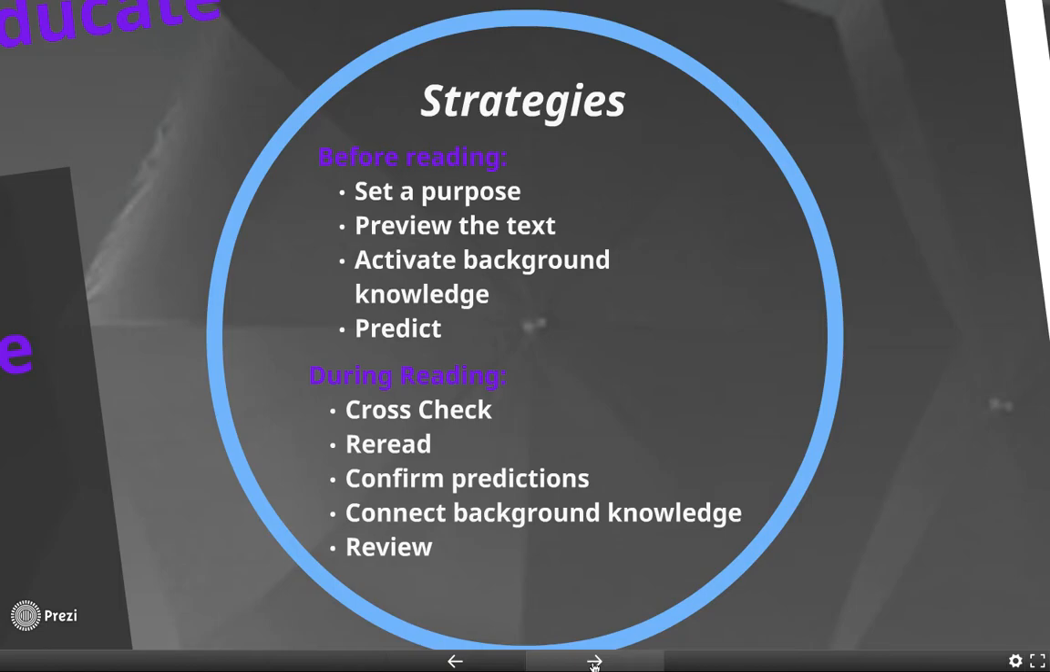The next thing we're going to do is preview the text. This is where we're going to see if there are any graphs or pictures, maps, etc. that go along with the text that can help us. We're going to take a look at the title. A lot of times the title is going to give you an indication of the purpose, or at least lead you down the right direction.